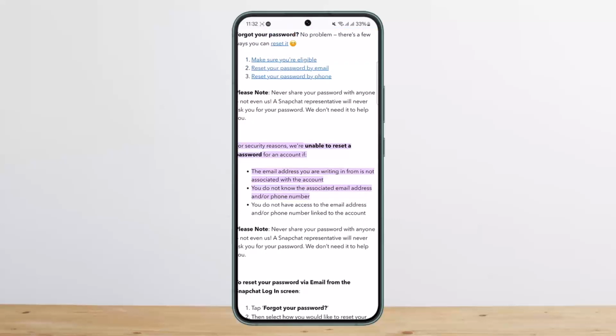Now if you remember the password, then you can easily search for your Snapchat username and enter the username and password to log in. But if you forgot the password and you do not have access to the email address or phone number whatsoever, then there is no absolute way to recover it.